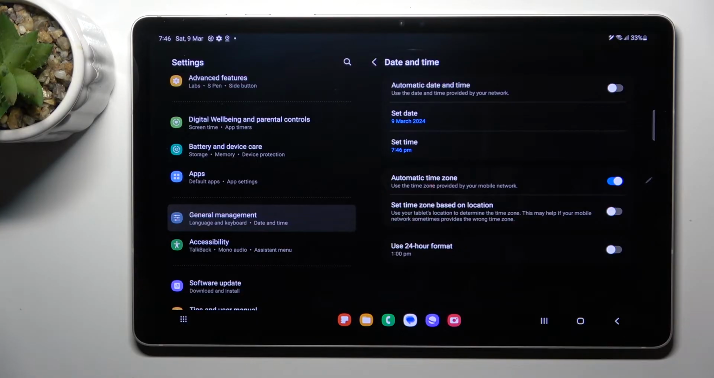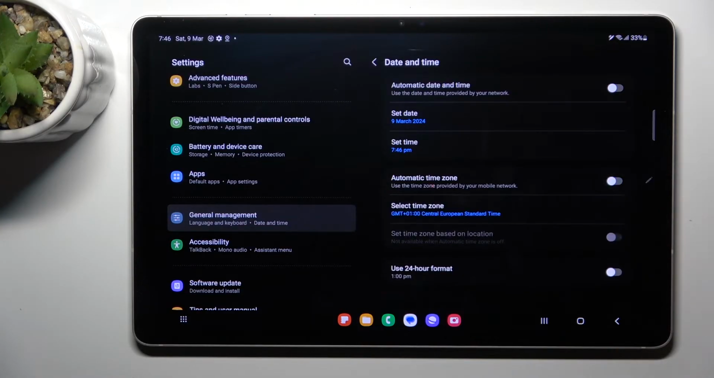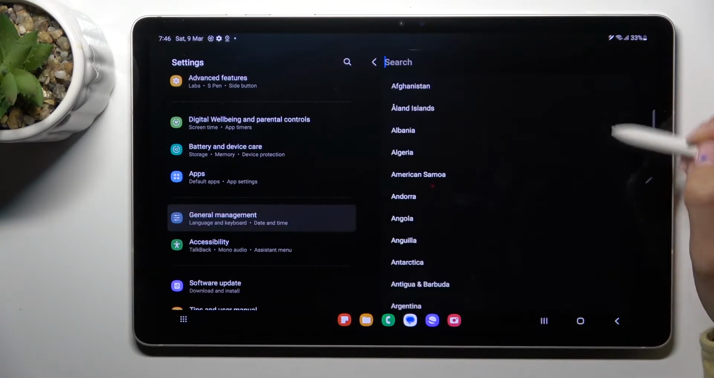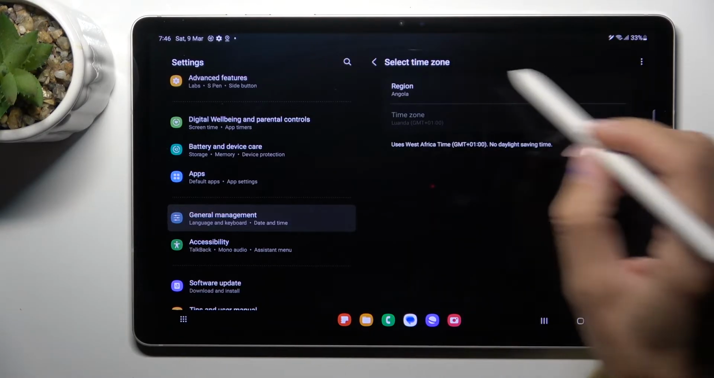This panel also allows you to change the time zone, so unmark the automatic one and pick it from the list. So just choose the region and then time zone if there is more than one.